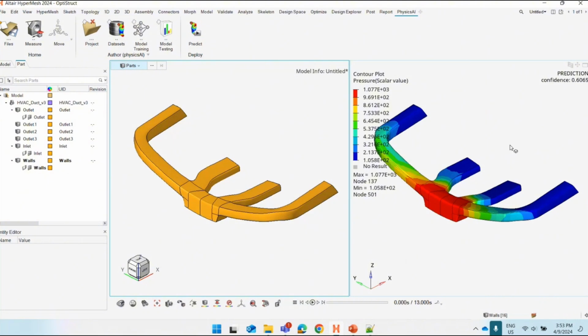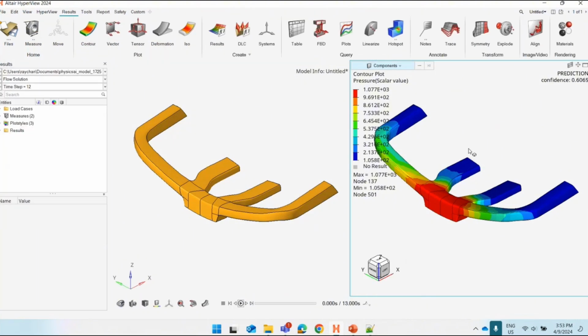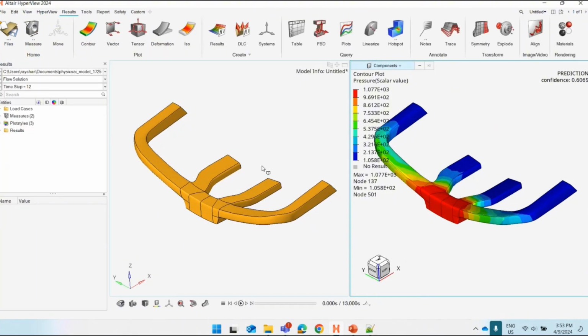Do we need to do any definition on the metadata of the solid model for recognizing the inlet, outlet, and so on? No, no need. No need, no need.